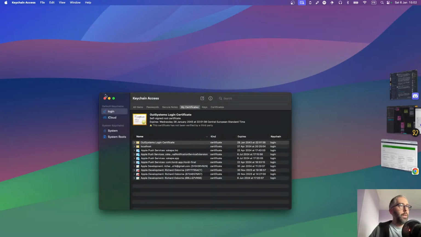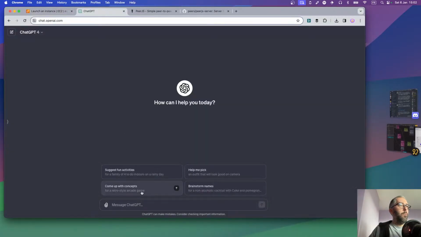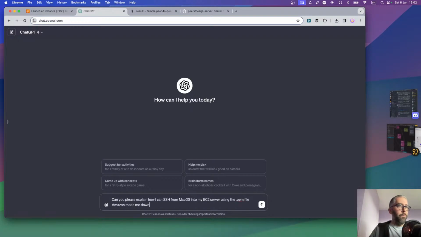I can't remember how to use the key. Oh, come on, ChatGPT, help me, because it's been a while since I've done the EC2 login. Can you please explain how I can SSH from macOS into my EC2 server using the .pem file Amazon downloaded?